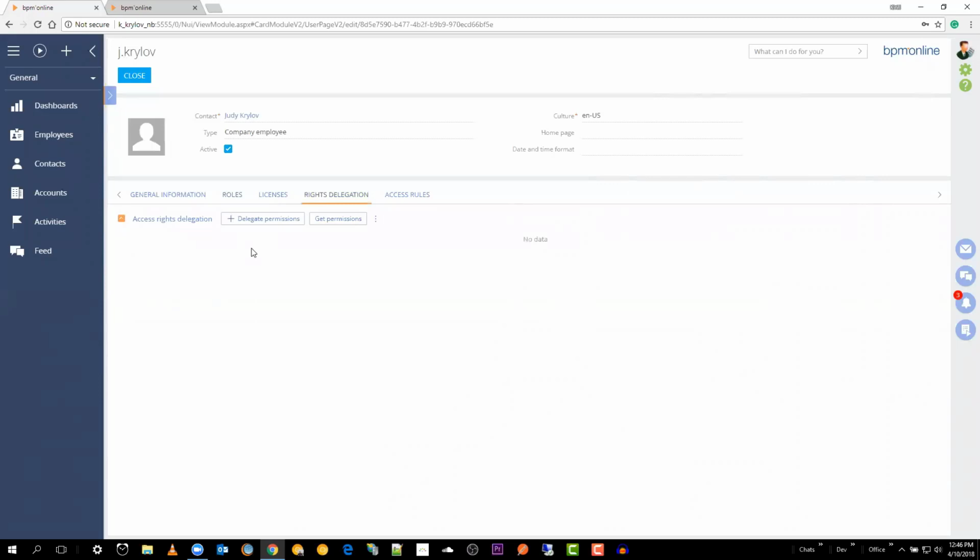Now, rights delegation allows us to delegate or request rights from someone else. So for example, let's say I have somebody who's doing my job but I'm going on vacation, then I can delegate my rights to that person who's going to be doing my job while I'm gone. Similarly, if somebody's going on vacation and I am volunteering to do their job while they're gone, I can ask for permissions to be granted to me.